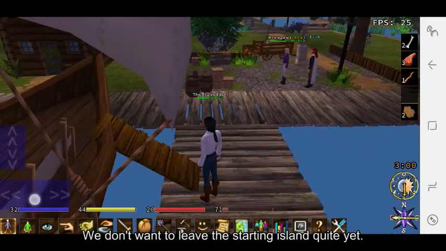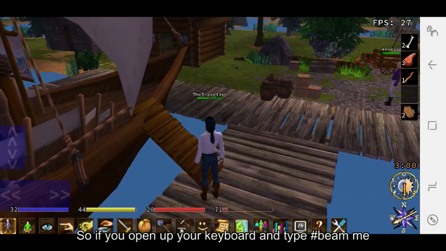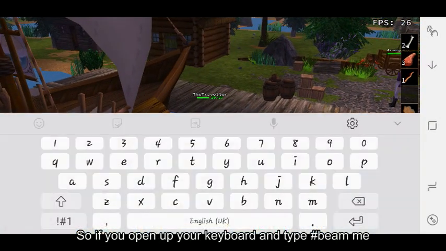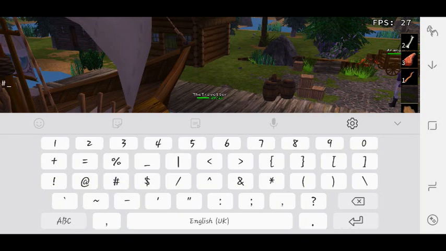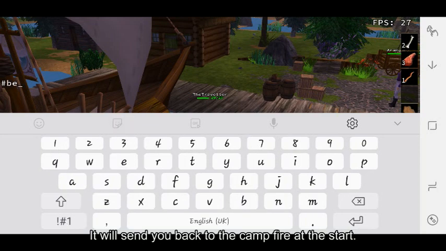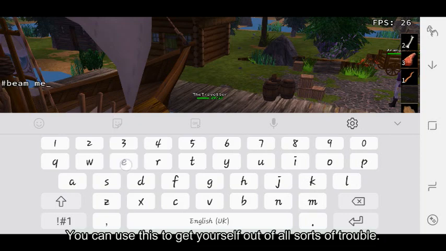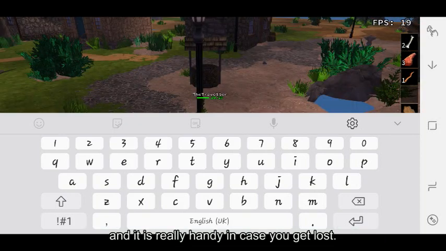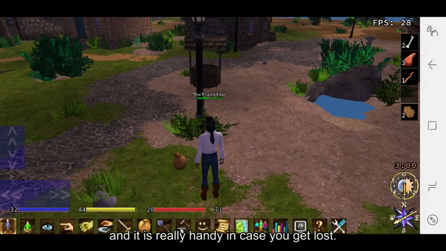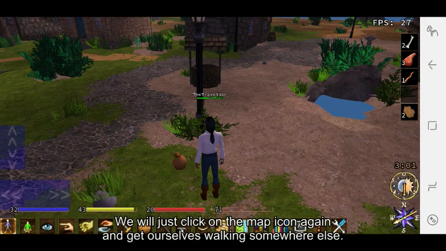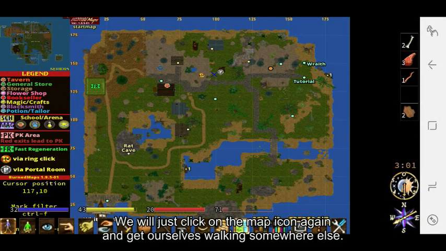We don't want to leave the starting island quite yet. So if you open up your keyboard and then type #beam_me and enter, it will send you back to the campfire at the start. You can use this to get yourself out of all sorts of trouble, and it's really handy in case you get lost. We'll just click on the map icon again and get ourselves walking somewhere else.